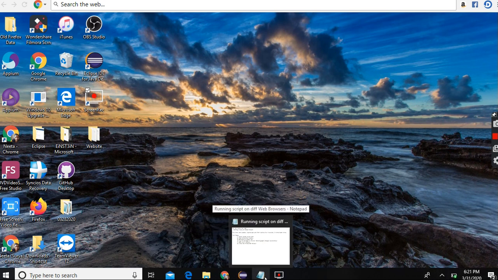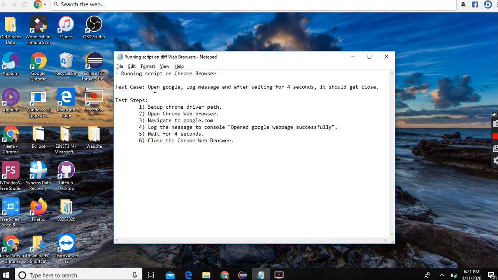So let's take one example. Let's take one test case: open google.com on a Chrome browser and then log the message, and after waiting for 4 seconds, that browser should get closed. So what are the test steps that should be included here? First, set up the Chrome driver path.